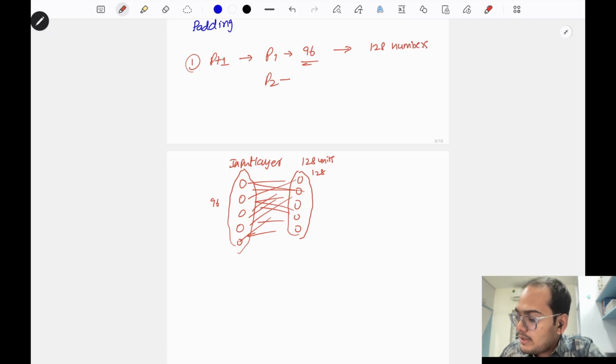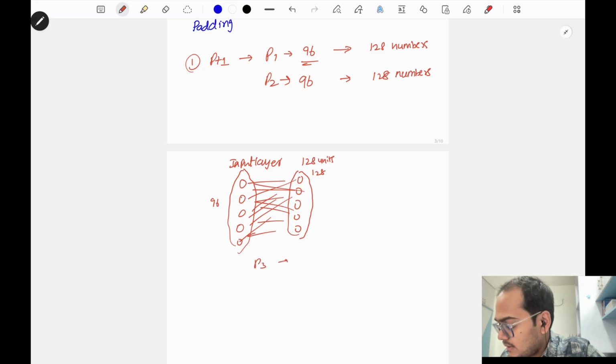Same thing goes with P2 as well. For P2 we do the same thing, and we get 128 numbers. So for P2 also we get 128 numbers, and so on.